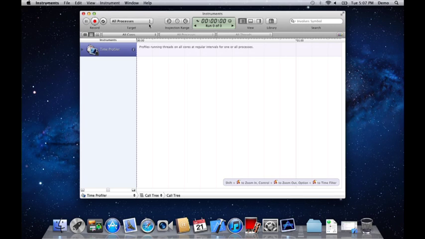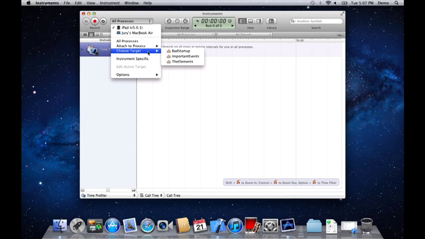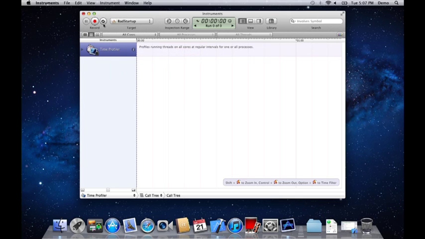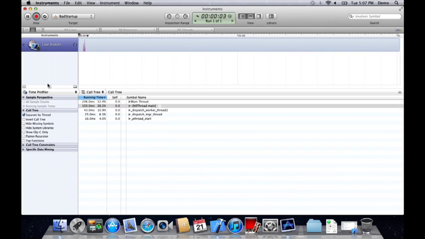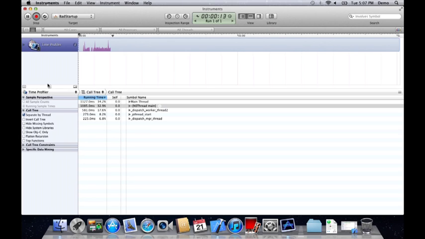Now, with this instrument selected, we want to go ahead and select our Bad Startup application from our iPad. I'm going to go ahead and make the window a little bit bigger here and click Record. Now, what's happening over on our iPad is the application is launching, it's doing a bunch of work, and it's taken a long time to do that work. If we look back at the Mac, and specifically at Instruments, we can actually see a visual representation of this work as it's completing.